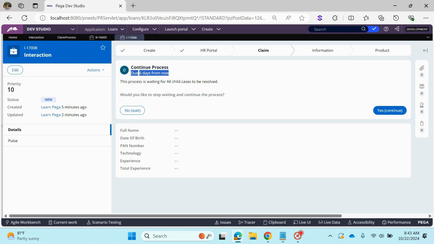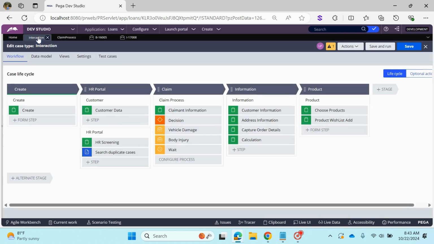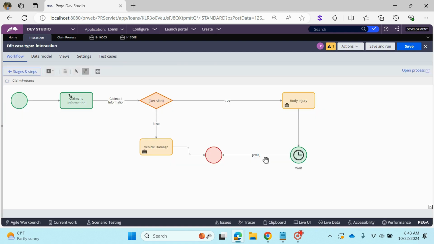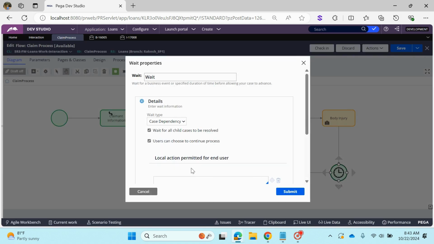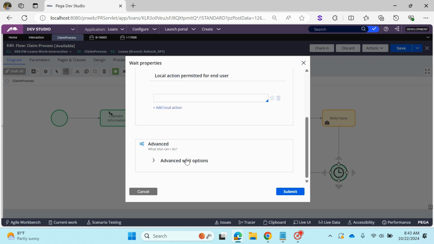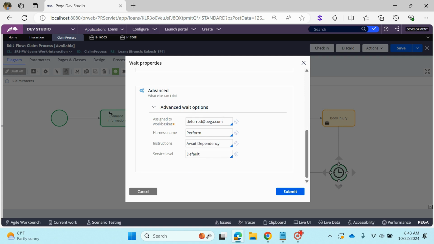How this is showing, why it is showing due from 6 days from now, and what other features are present in the wait shape, we'll discuss tomorrow. We'll discuss why this wait shape is working, how the wait shape will work, how it is picking the 7 days, how already resolved child cases are handled, why it is showing in that way, and how it will proceed. This information we'll discuss tomorrow.